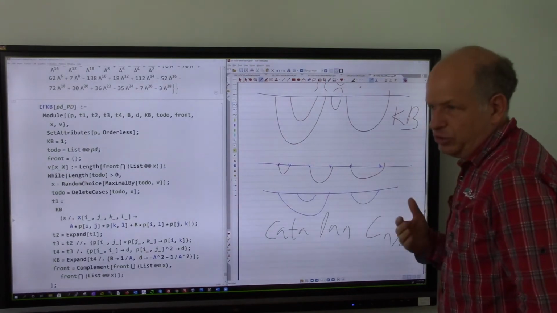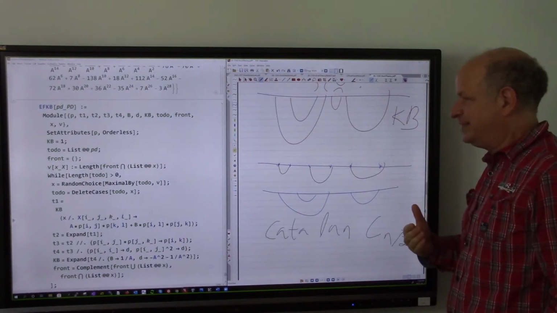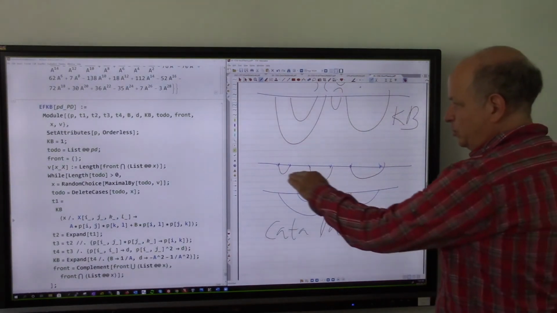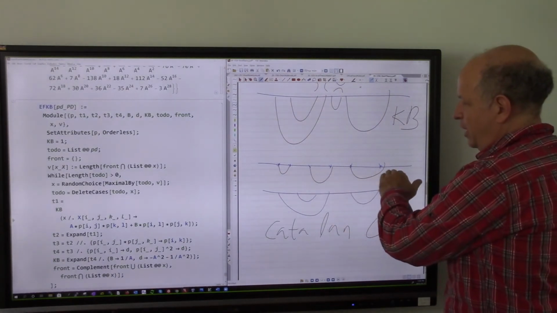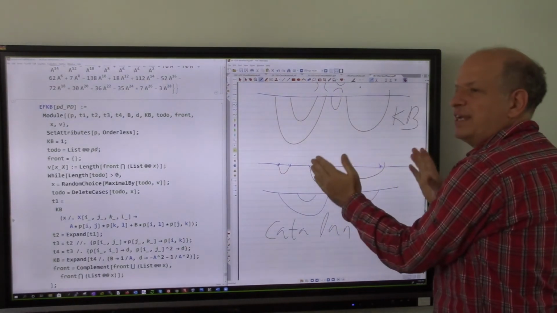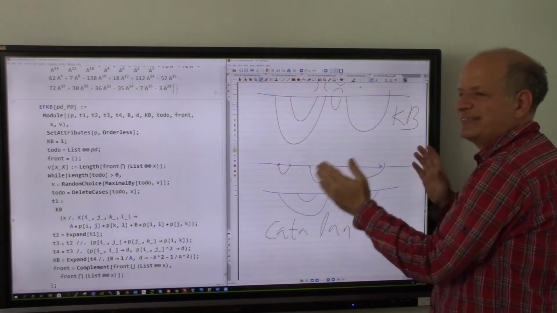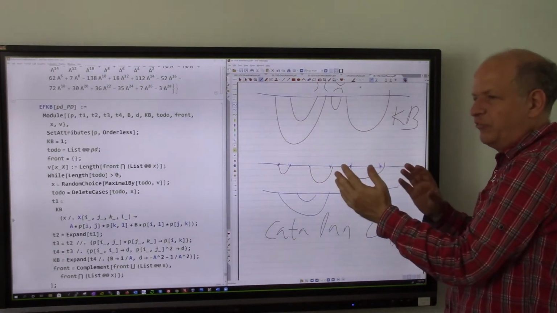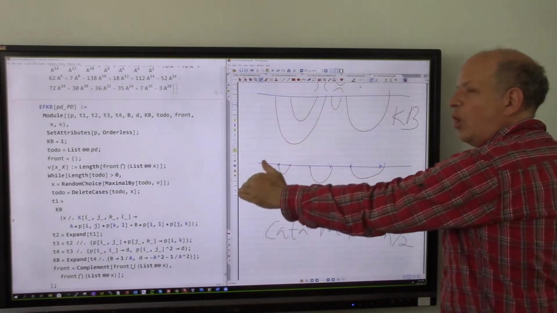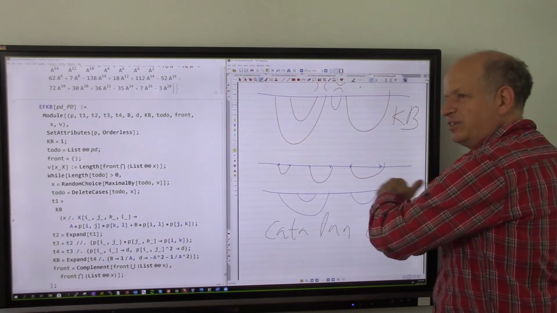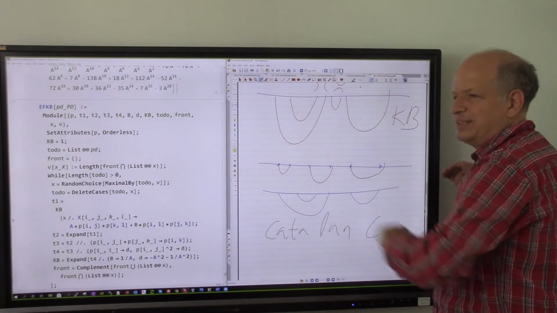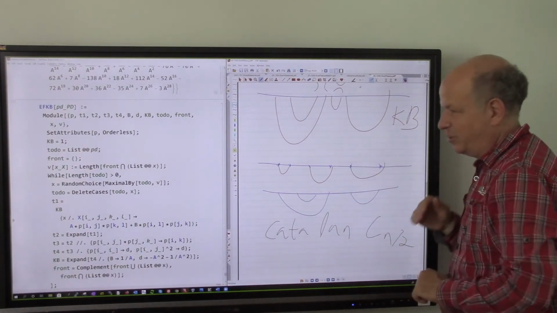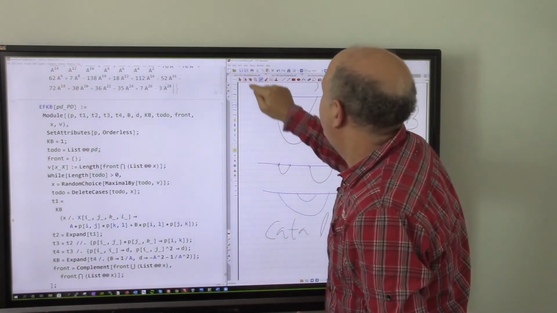So if you want to make the program faster, what you want to do is try to make the front as narrow as possible. You want to try to make the front not be too long, not intersect the knot in too many places. Okay?